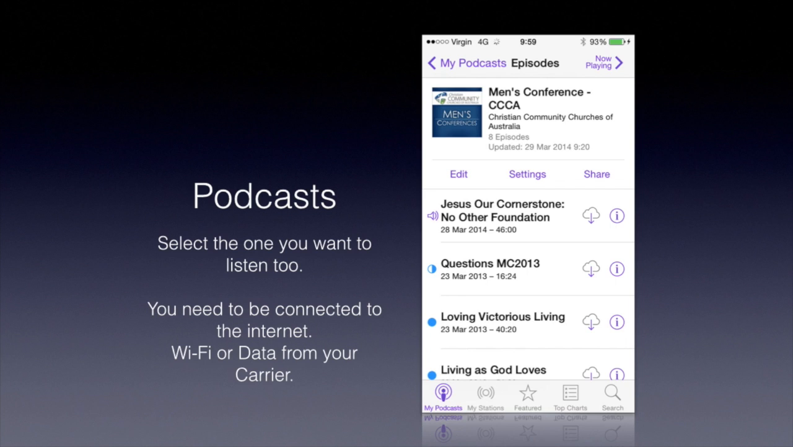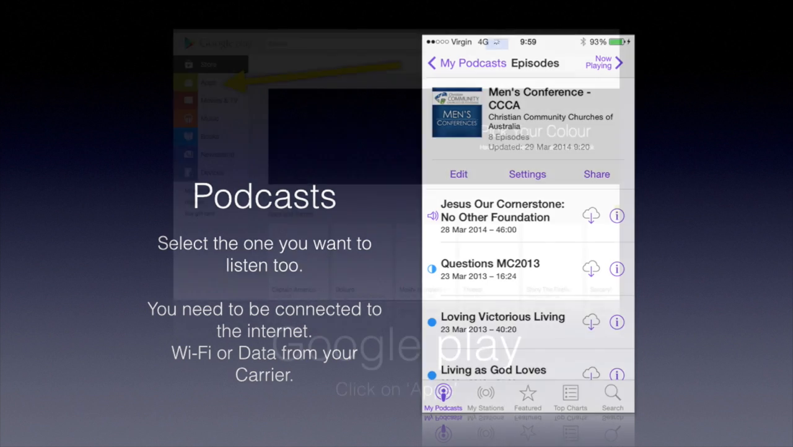And obviously, you need to be connected to the internet via your data plan on your phone, or the Wi-Fi in your house or your business or wherever you're at. Otherwise, it won't work. So if you've got an iPod, you might not have a data plan. You'll need to be connected to someone's Wi-Fi, and then you can listen to it.